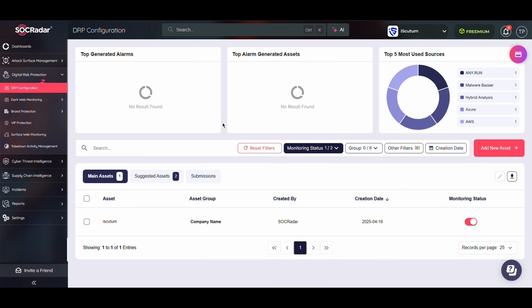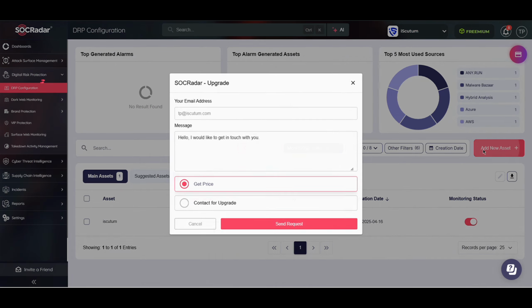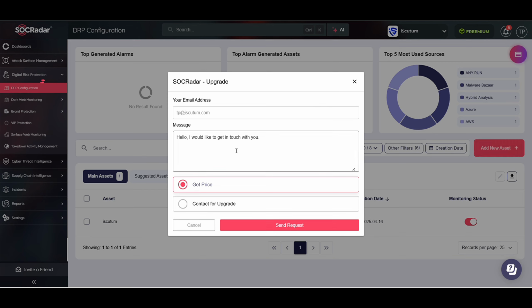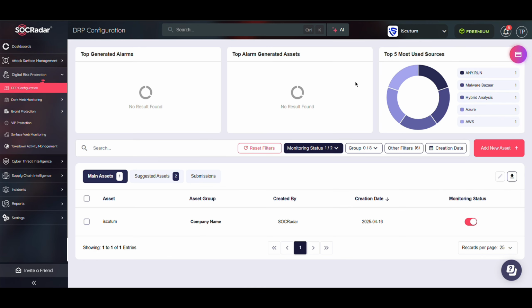The Digital Risk Protection module begins with DRP configuration, where you input your company's key digital assets, such as official website, brand name, domains, and social media accounts. Once configured, SOCRadar constantly monitors the internet, searching for misuse, impersonation, or malicious imitation of your brand.